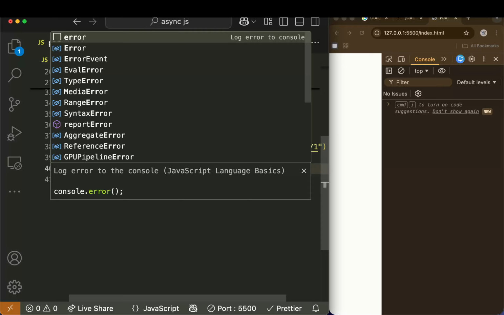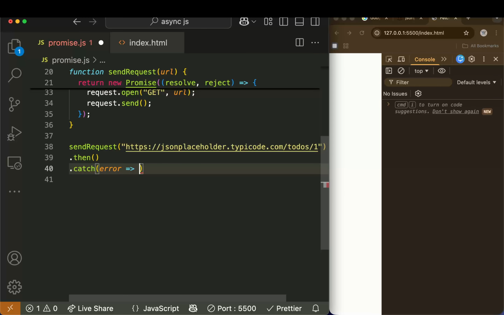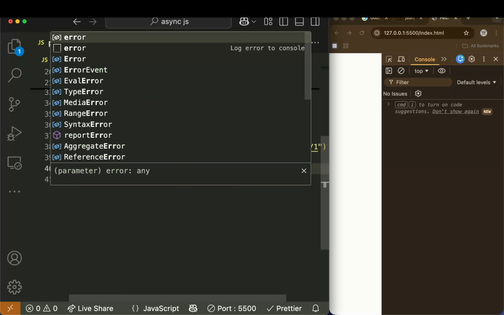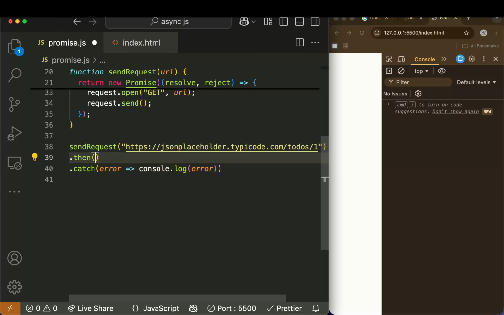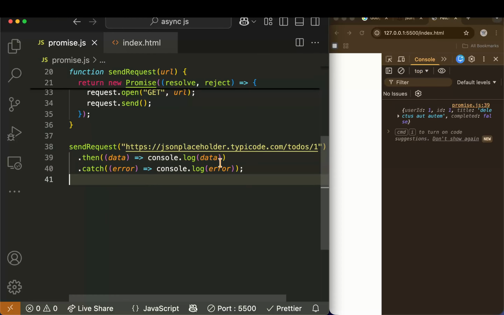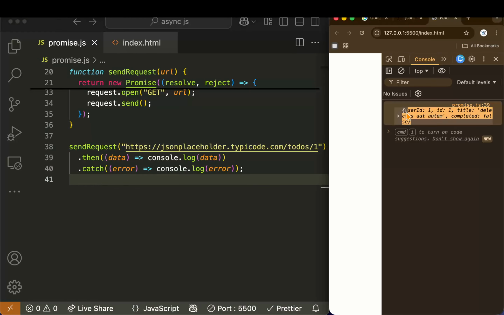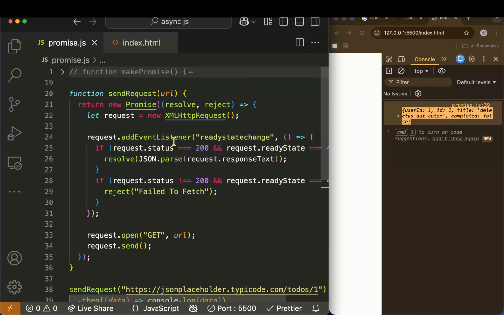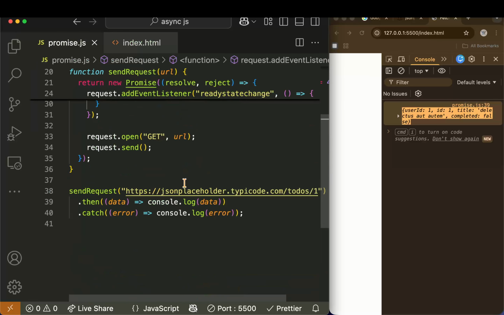This one expects an error. So if there is any error, console.log that error. And the above one expects some data. You can call it data, you can call it result, whatever you want. I'm going to be calling it data. So here we go. See, we are able to get the to-do list data back. So that is how you can create your own promise, and you can also mimic the fetch API somewhat. Thank you.